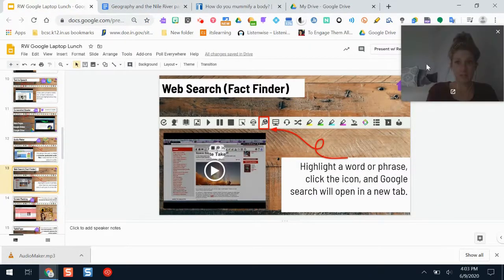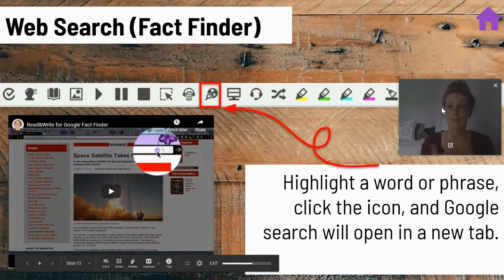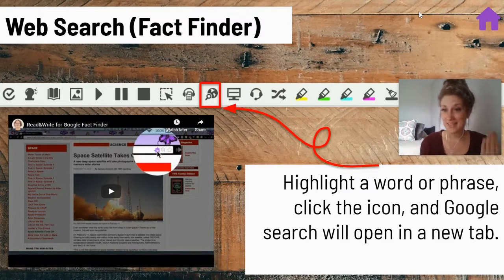The next one is the web search or fact finder. This is really helpful if you're in the beginning phases of a new unit, a new topic or lesson, or you're doing research, because what it allows you to do is if you highlight a word on a website, news article, whatever have you, it will bring up a Google search of that specific term in a new tab on your browser. So it allows you to open up a specific search pretty hands-free without having to type in the word itself on your own.